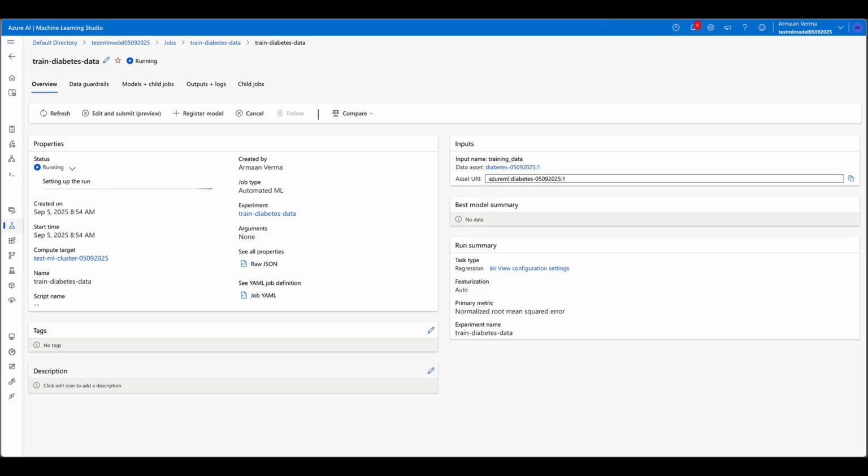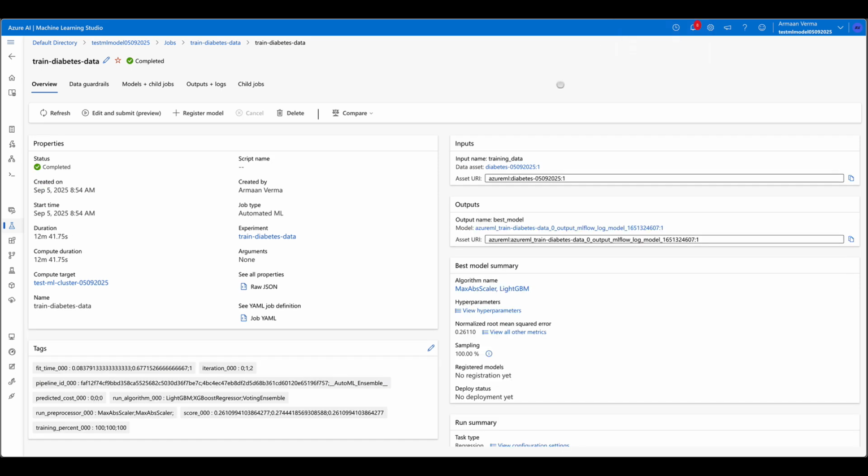So just to give you a glance, now you see that the model is running and it is going to run with the best available model. So we have set up the time, and I'll again pause the video now and we'll come back once it is done.